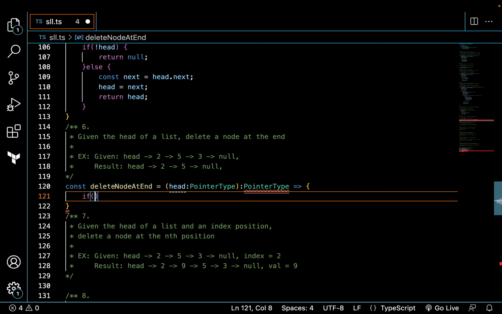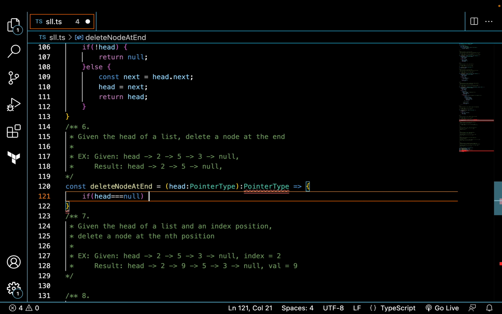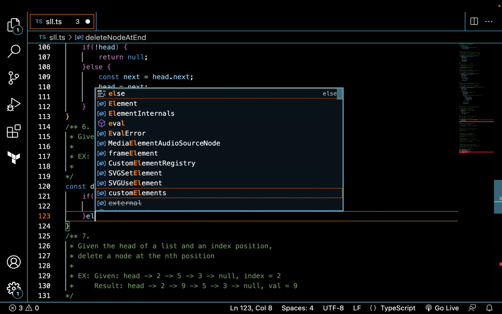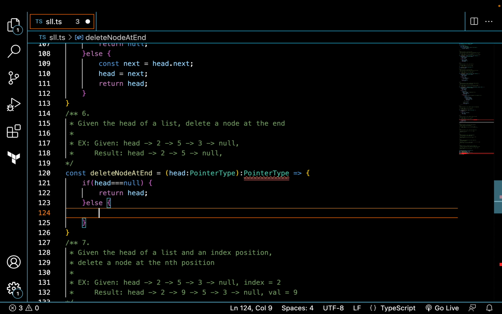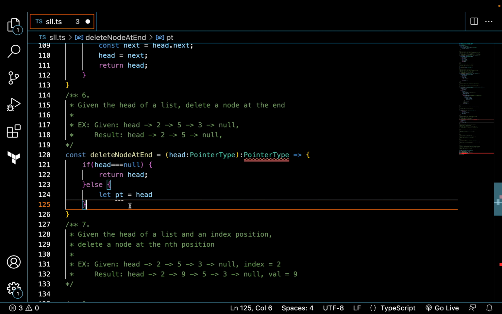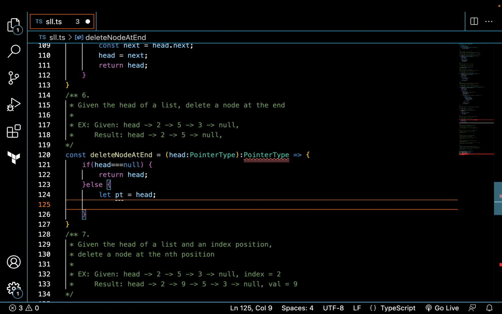So first thing first, you want to check if the head is null. If the head is null, just return the head. Now the next thing you want to do is make a pointer to the head. Now that we've made a pointer to the head, remember we're deleting a node at the end. So we can check to see if the next one is null. Because if the next one is null, then we can delete it right away.